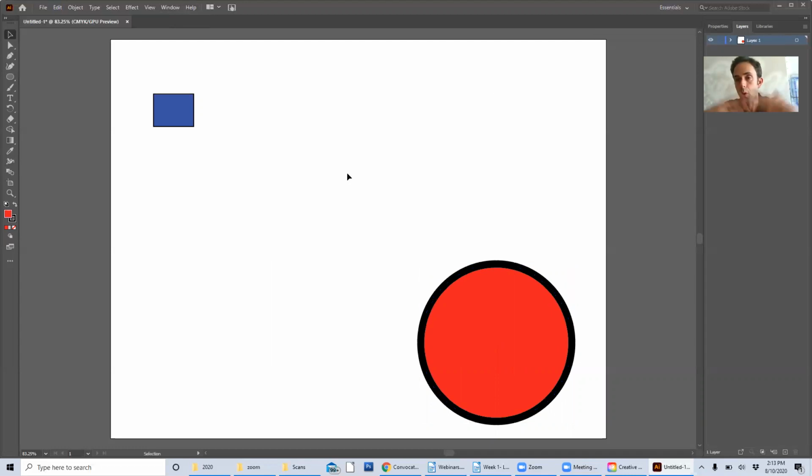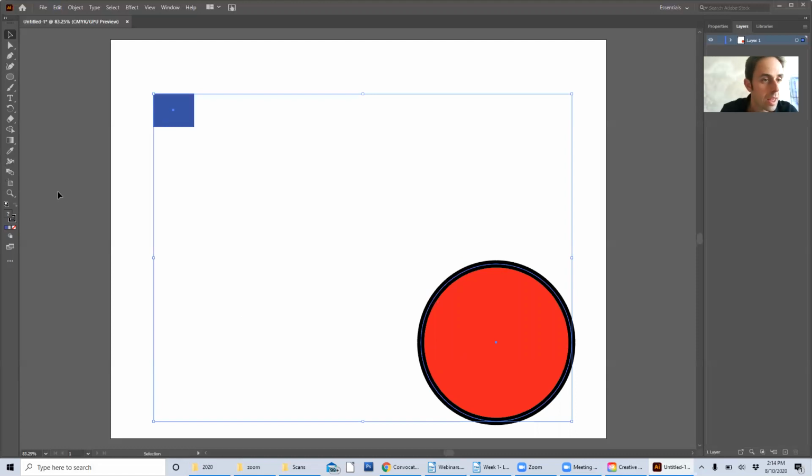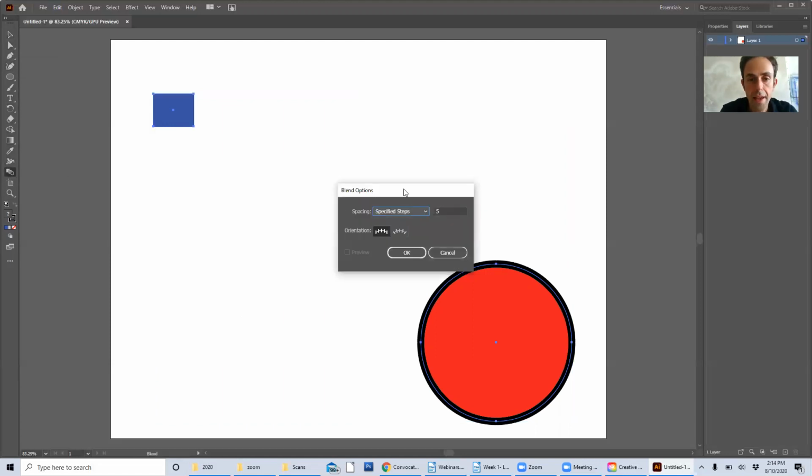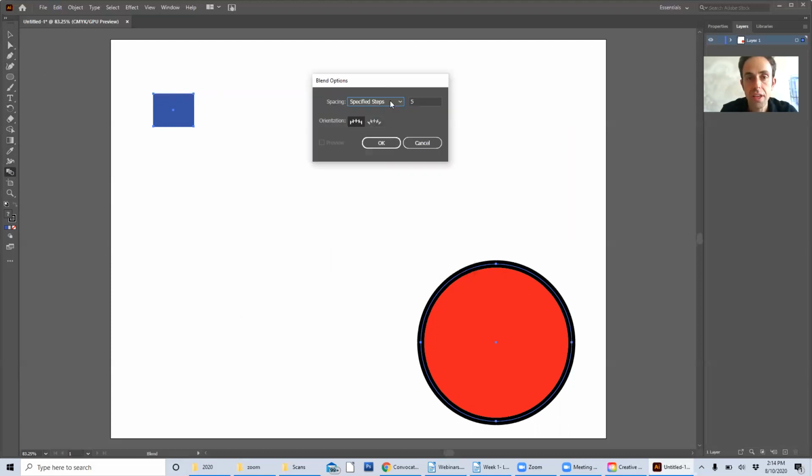We could go with something even more complicated if we wanted to. It doesn't really matter. And what I'm going to do is select both of these for now. Then I'm going to select the blend tool, which is about two-thirds of the way down your toolbar here on the side. So I double click that. We get this little palette that has a few different options.